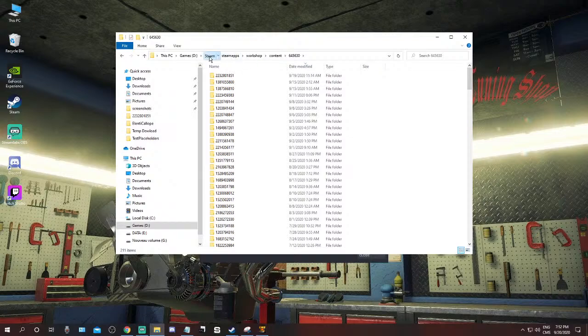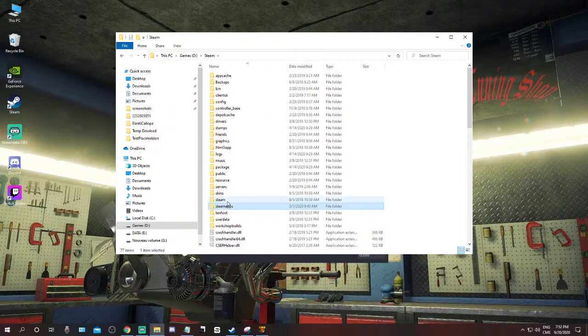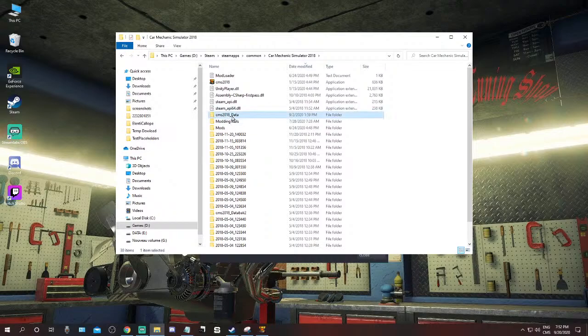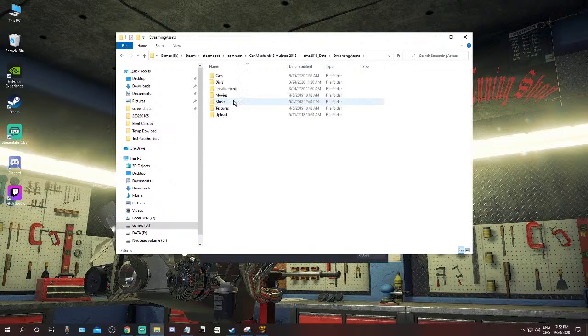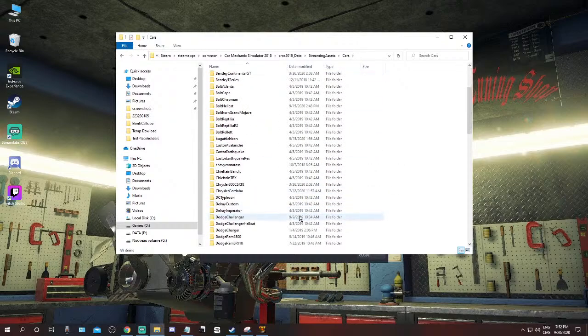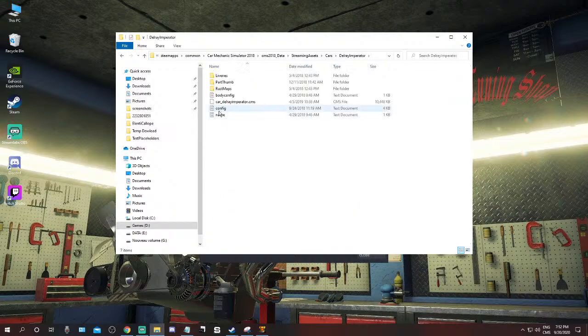So if we go back to this config file, data, cars. Let's pick a car. No, I haven't tried this. There's only one config. So if you want to do a modification, here's the file you want.